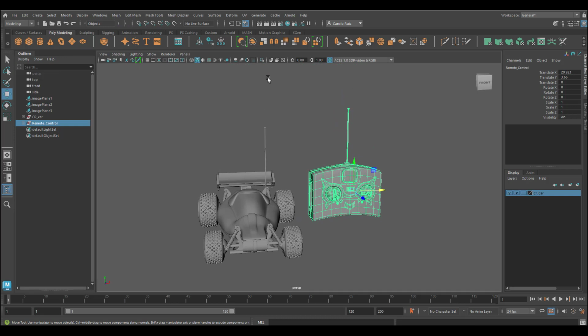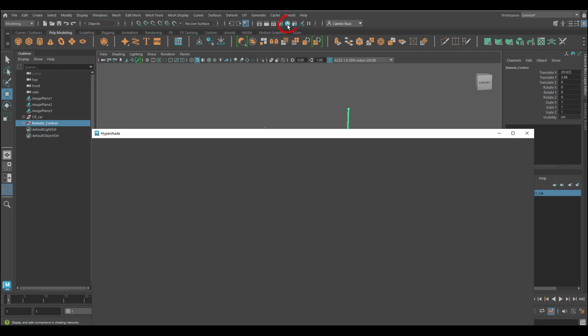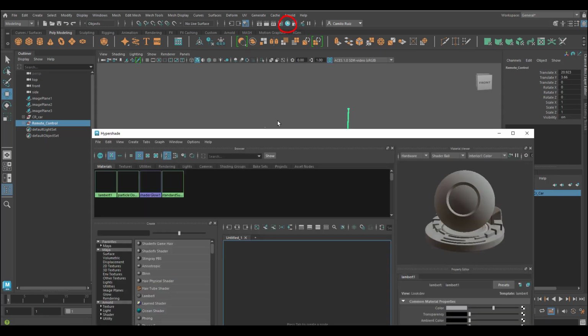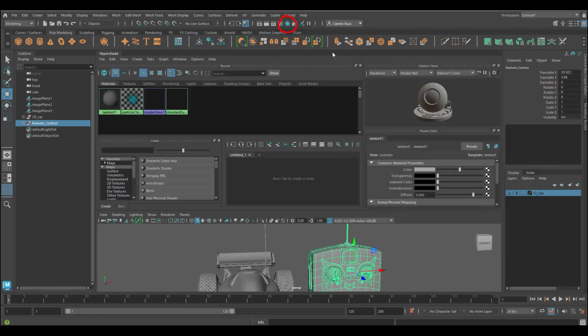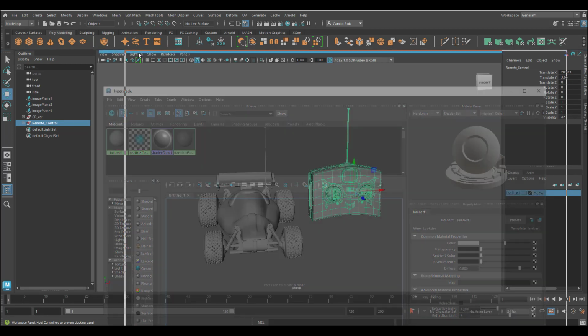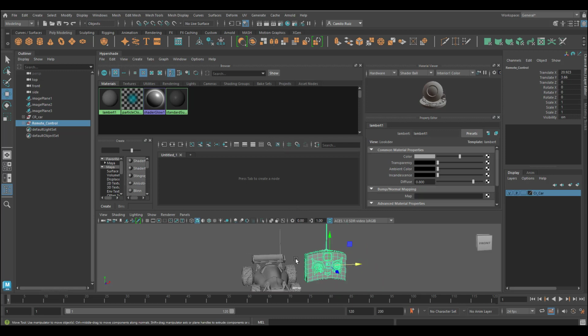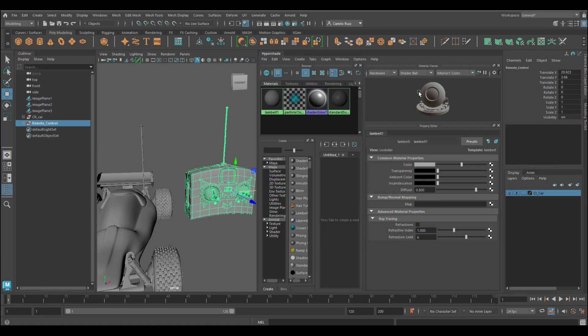Let's go ahead and start adding some materials. The first thing we need to do is go into the hypershade. The hypershade will be located right over here. You can click and drag it just like so, and it will attach to your view panel. You may want to do that or you may not. Lots of options.